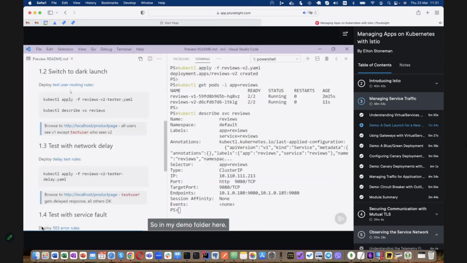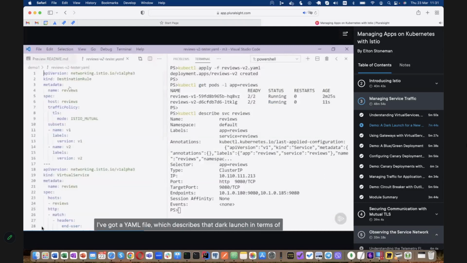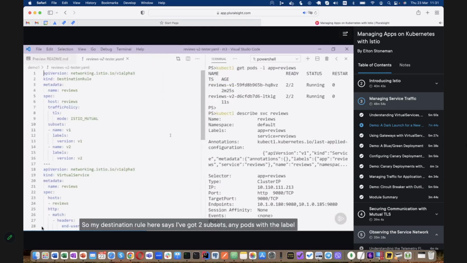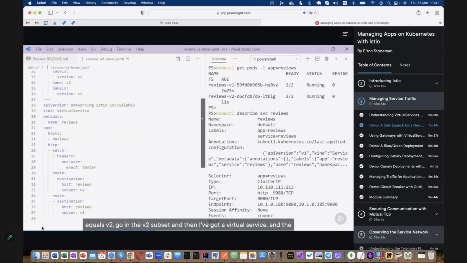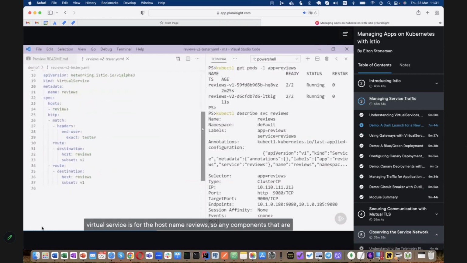So in my demo folder here, I've got a YAML file which describes that dark launch in terms of an Istio virtual service and a destination rule. So my destination rule here says I've got 2 subsets. Any pods with the label version equals v1 go in the v1 subset. Any pods with the label version equals v2 go in the v2 subset. And then I've got a virtual service. And the virtual service is for the hostname reviews.